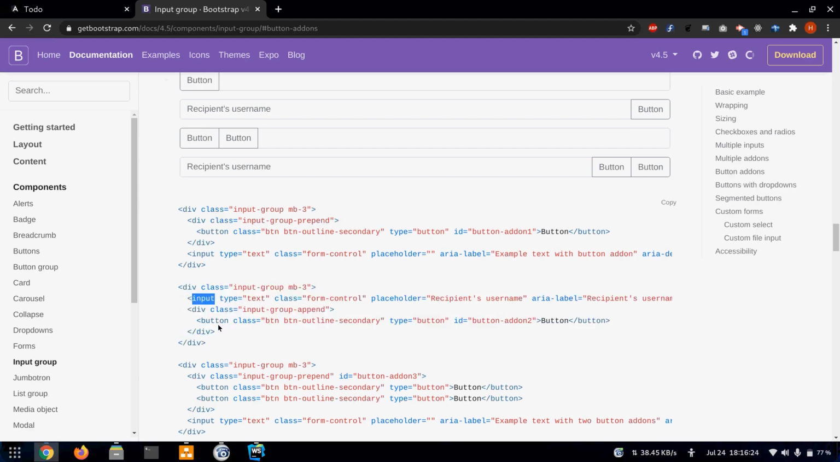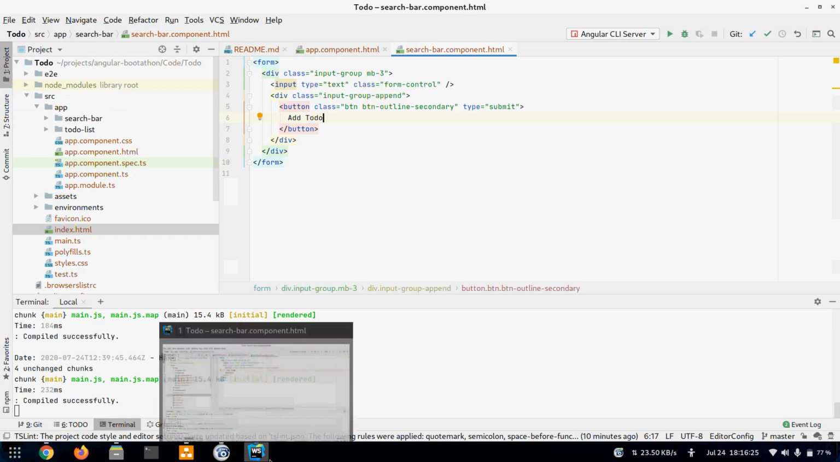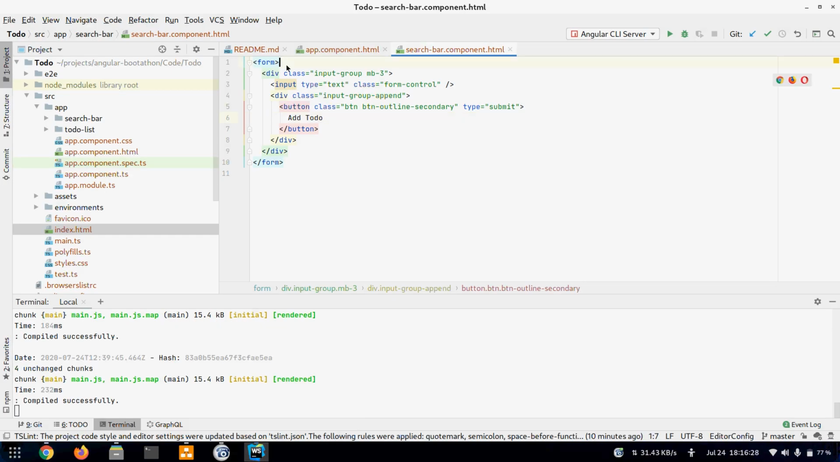So we copied this input tag and button and we pasted it in our search bar component, and we wrapped everything in a form so that whenever we press the button we can get an event. Any doubt till here to anyone?